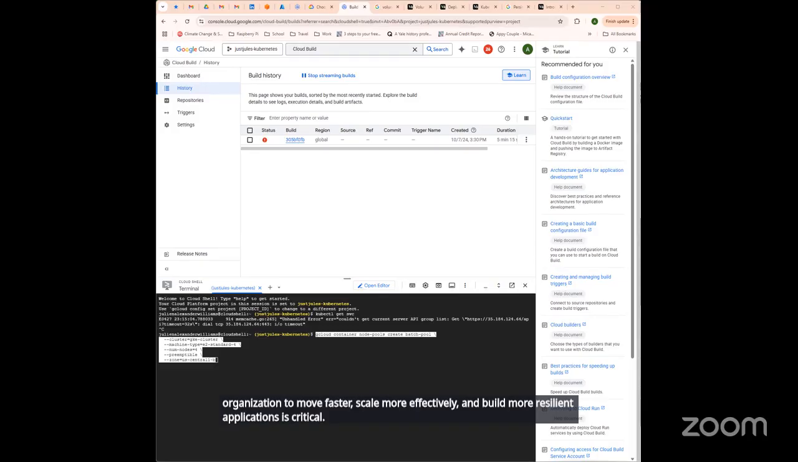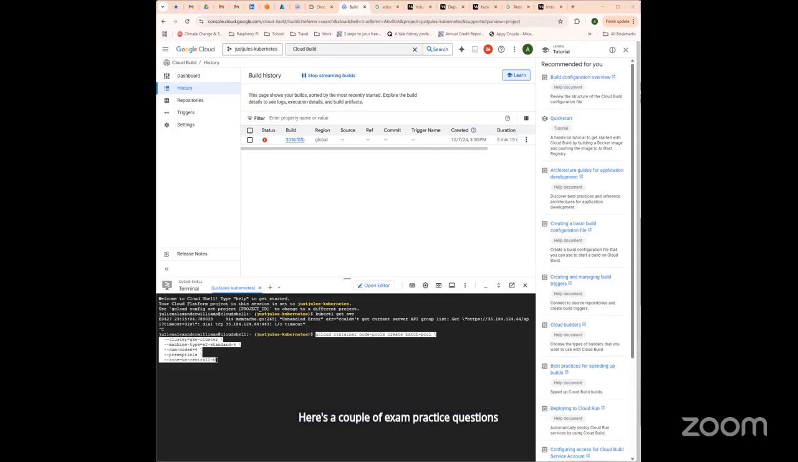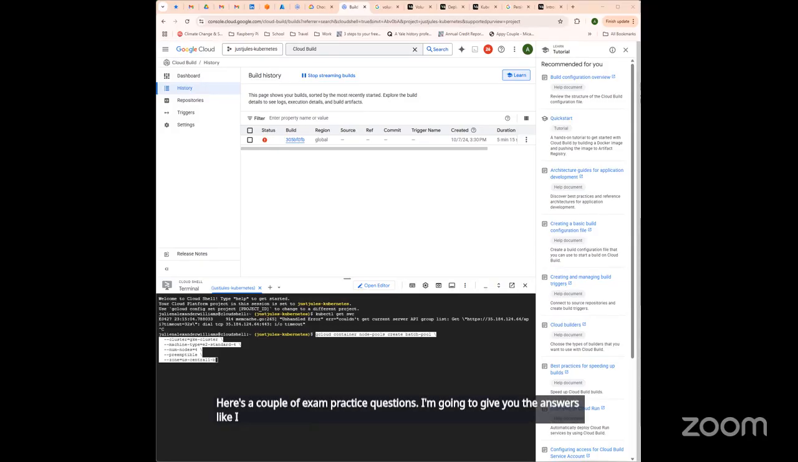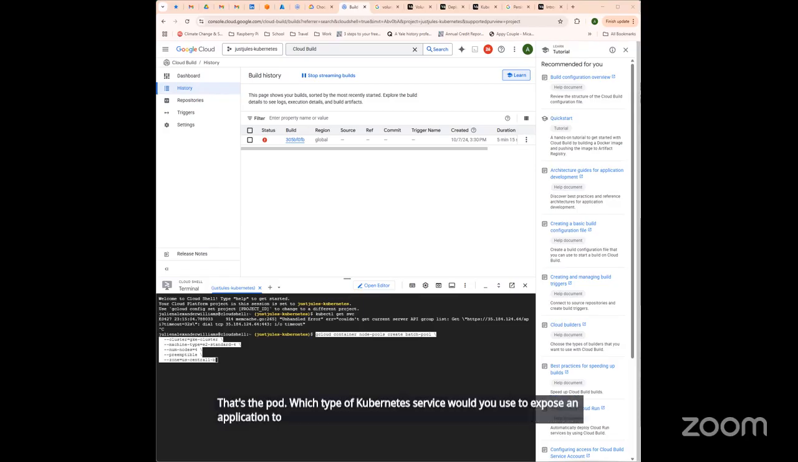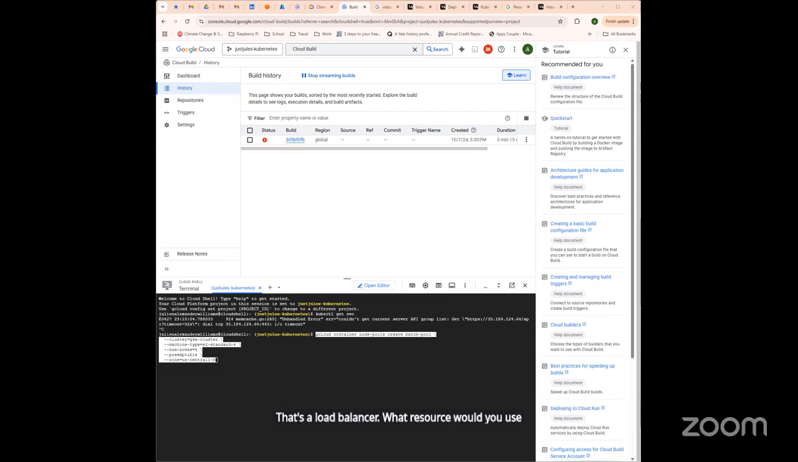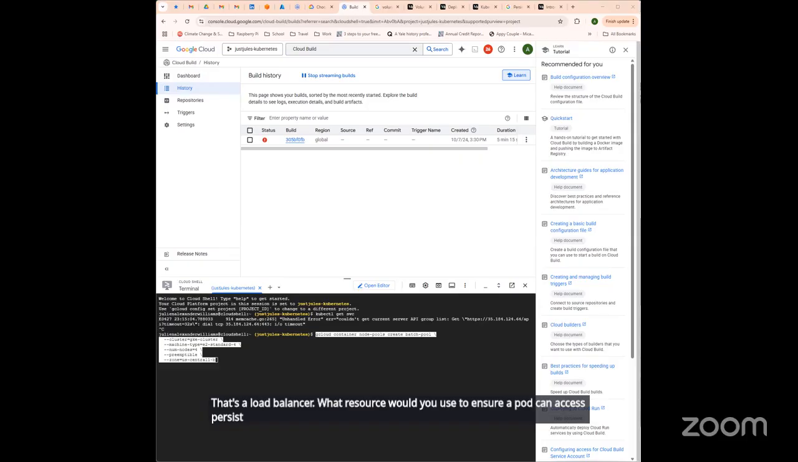Here's a couple of exam practice questions. I'm going to give you the answers like I've been doing. Okay, what's the smallest deployable unit in Kubernetes? That's the pod. Okay, which type of Kubernetes service would you use to expose an application to the internet with a static IP address? That's a load balancer.